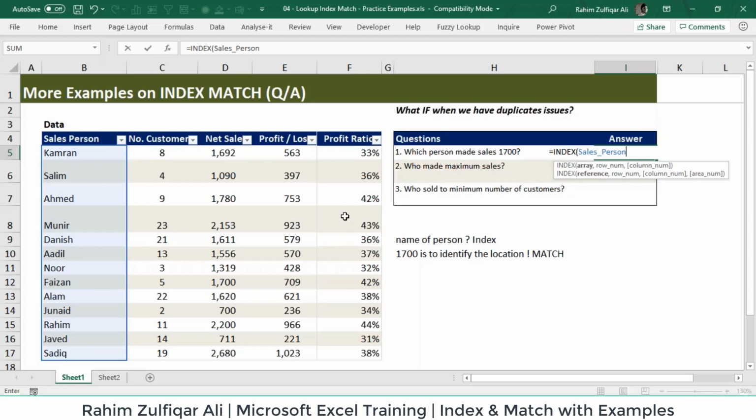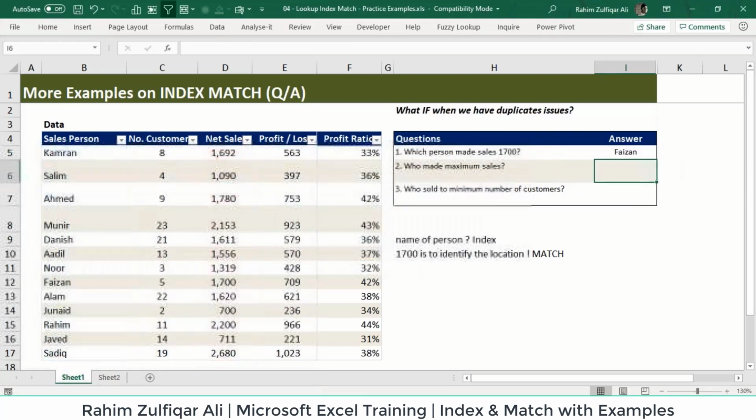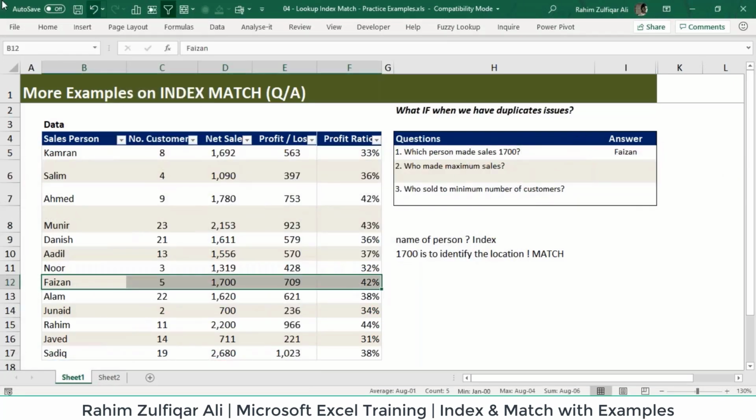And automatically you can see the highlighted portion of the salesperson range, right? Now we need a salesperson name, but we need to identify the position of that 1700 within the net sales column. That position number will be identified by the MATCH function. So I'm writing here 1700 as the lookup value to find in the net sales, and that will be the exact match. So now you can see that Faizan has made the 1700 sales here.